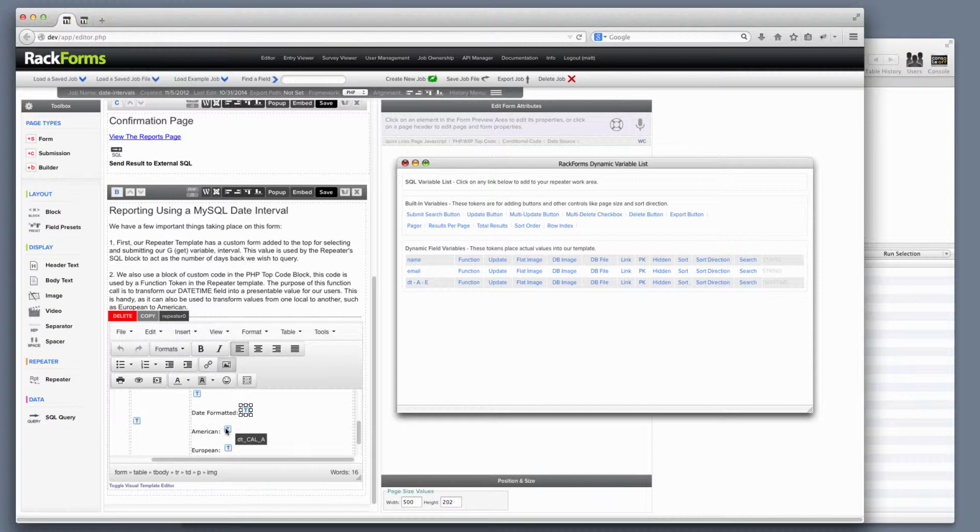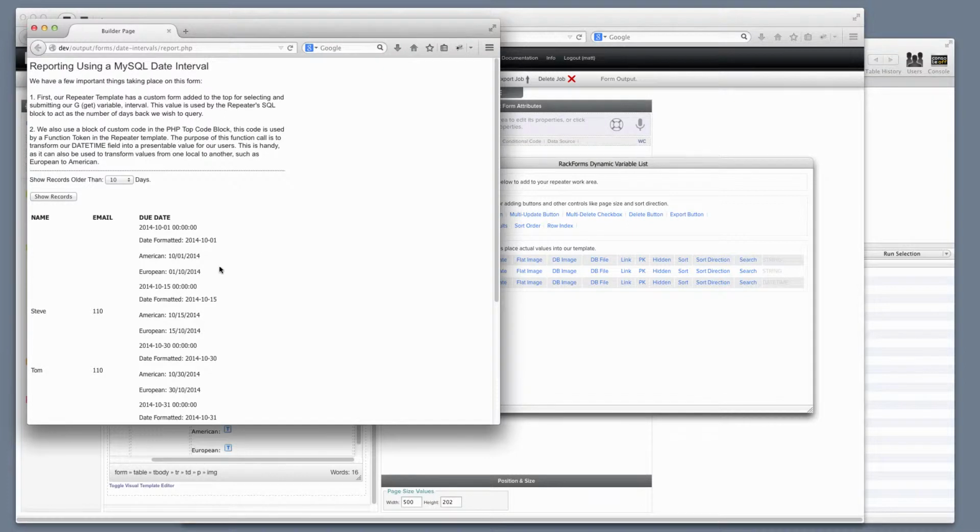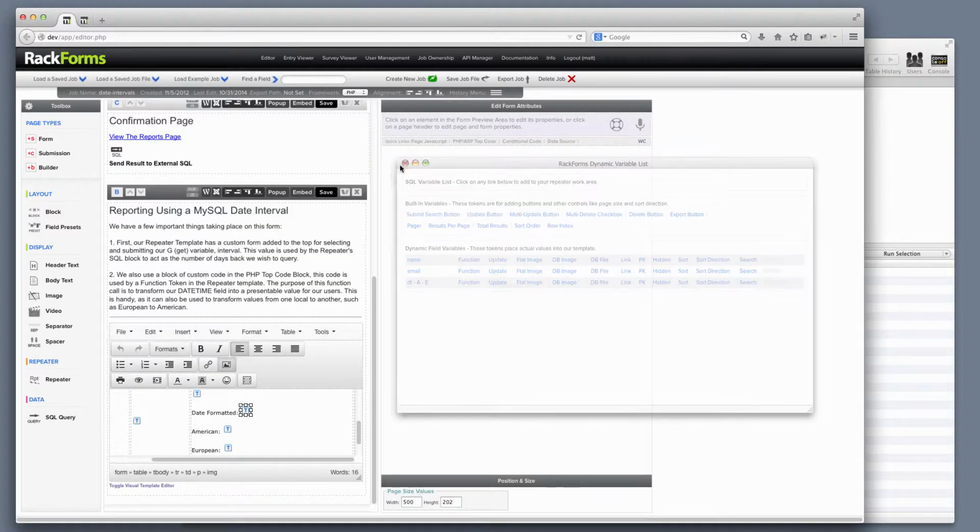In other words, if I want the American formatted version of that date time value, I'd click A. If I wanted the European version, I'd click E right here. And when I do that, now we're actually formatting it automatically as this and this. So let's take a brief review of what we covered here.